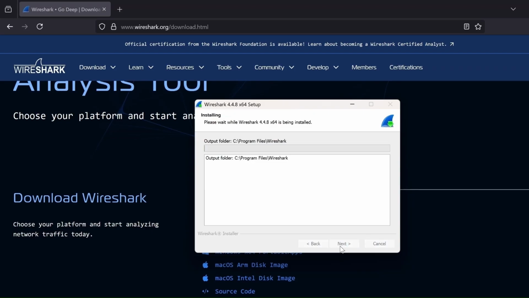And if you're on macOS, Wireshark uses Apple's built-in packet capture frameworks, and on Linux you can install it from your package manager with an apt install command.